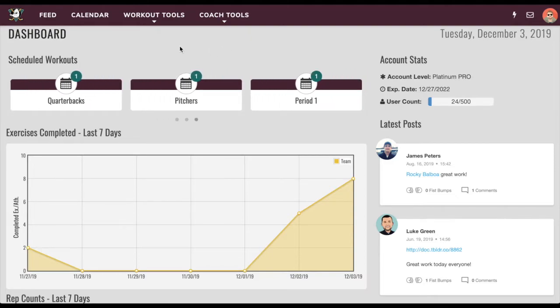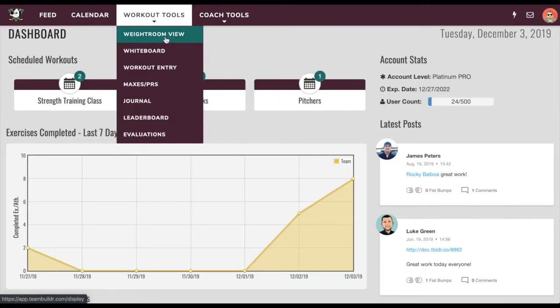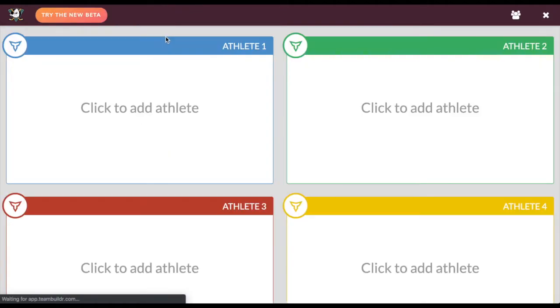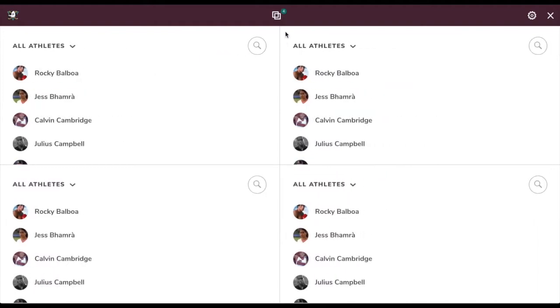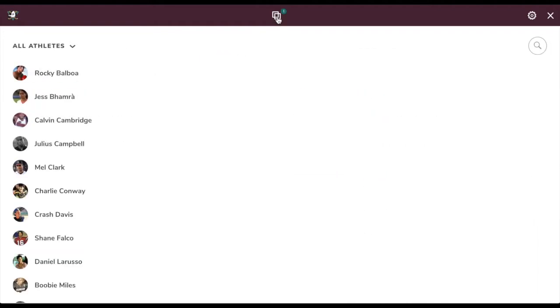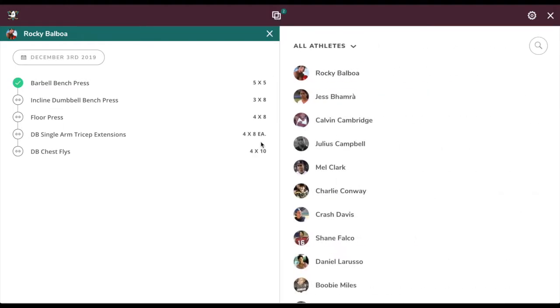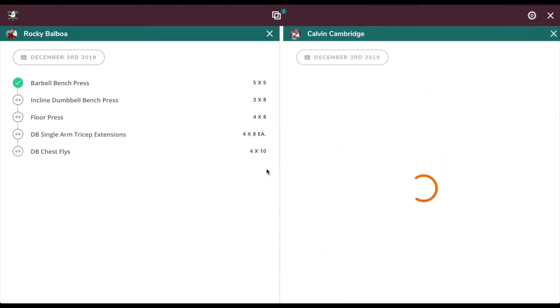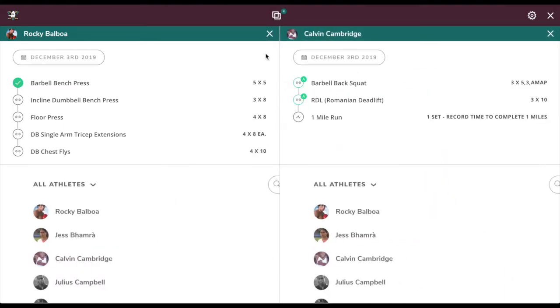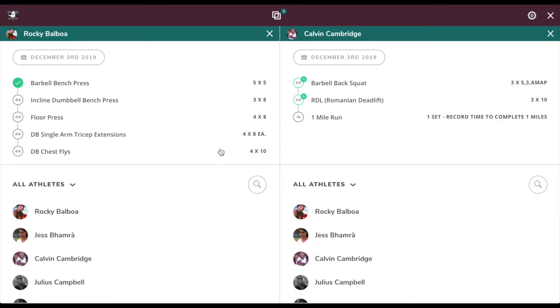Weight Room View is accessed by going to Workout Tools and then the first option down, which is Weight Room View. Now, Weight Room View is going to be by default for 4 people, but if you use this button at the top center, you can toggle it over to just one person using it, so that would look like this. If you had 2 people, you would just click it again and select the second person. And then if you had 4 people, you can go ahead and click it again for 4 boxes.